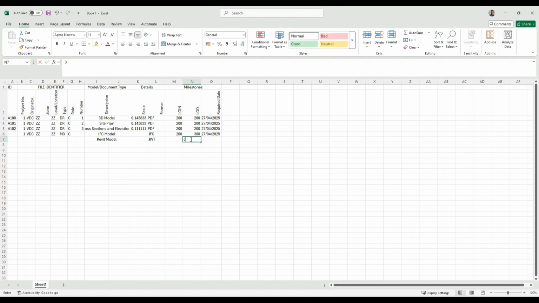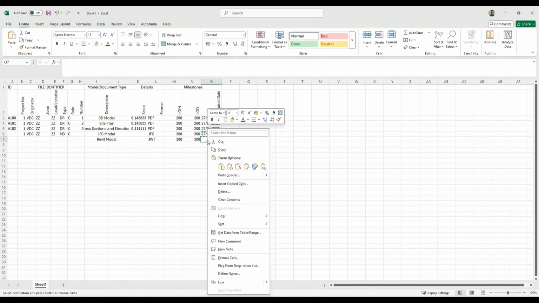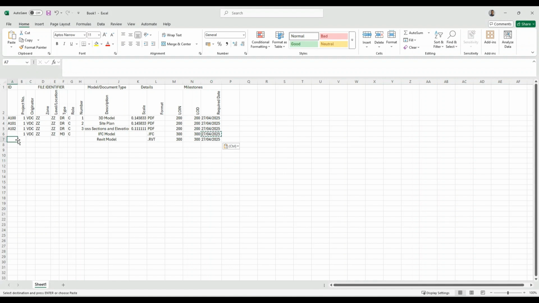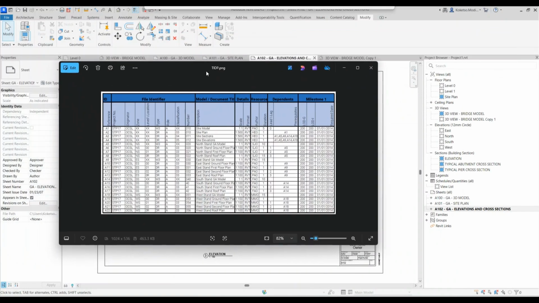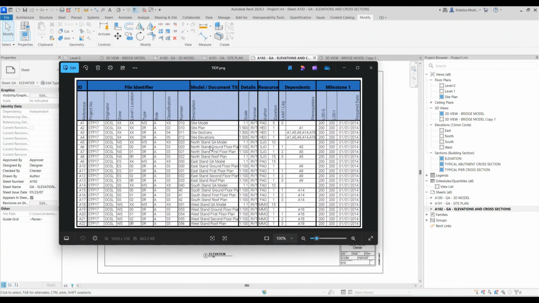Level of detail, I'm going to say 300, and then 300, 300, and then 300. And then I'm going to add some date there, which is 27, and this I'm going to leave as it is. So yeah, that's the basis of it. I try to keep it as simple as possible. So essentially, this is how the TIDP template looks. There are other much more complicated ones that go into too much detail. So I just tried to keep it as simple as I could in this tutorial.